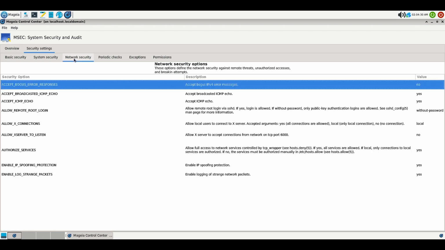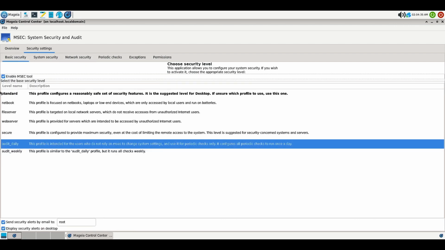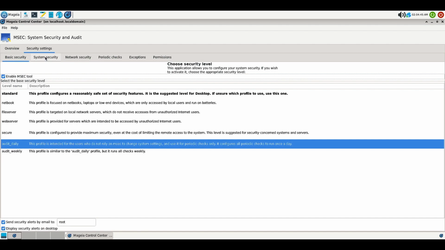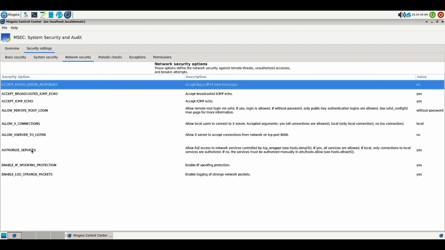Now let us go over to the network security. In network security, everything depends on the levels that we have selected. Right now the standard level is there. Based on this, system security is configured, and you cannot reconfigure it from here. You will have to change the security level. Then in network security, you can see here: enable spoofing protection, enable log strange packets, allow X server to listen, allow X connections, allow remote login, accept ICMP echo, accept broadcasted ICMP echo, and accept bogus error responses. The value here is no.